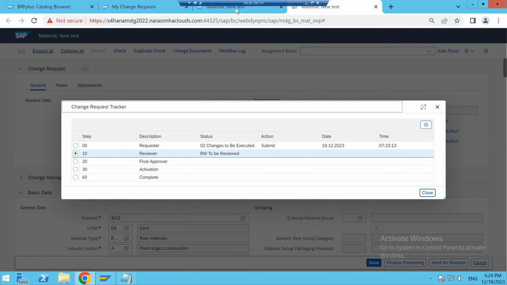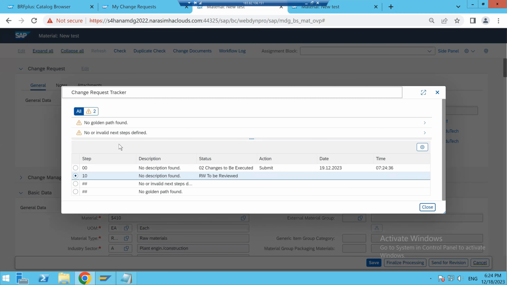Now, if you look at the differences, in the initial CR, without defining the steps in that configuration, you see no golden path, or invalid next steps defined. Whatever we have done so far, you can see only till that: requested, submitted, then it comes to the reviewer. That's it. So after this, what will happen? We don't know, or the user doesn't know.